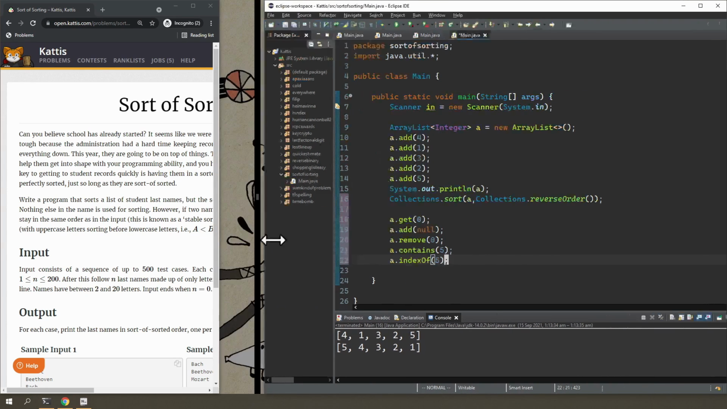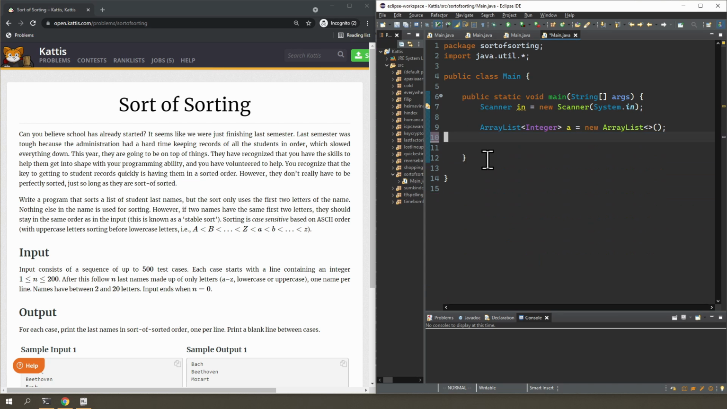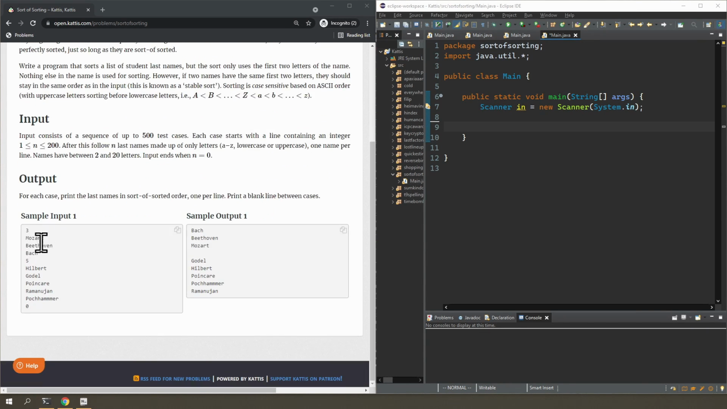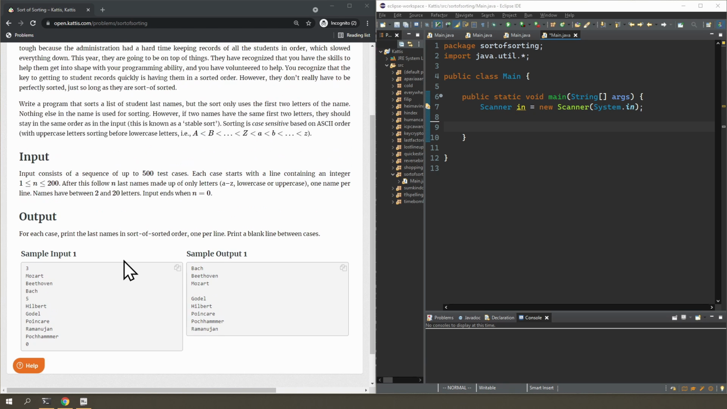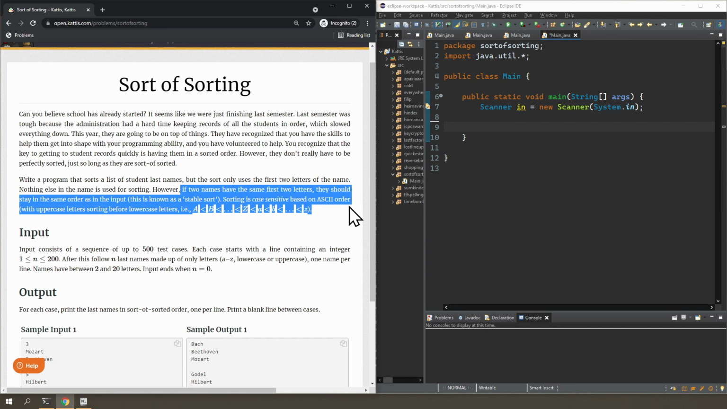Now I'm going to delete all that and maybe let's go read the question so you know what it's going to be about. The problem is called Sort of Sorting. So you are going to be given a list of names, as you can see in the sample input here, and you have to sort it in alphabetical order. Seems simple enough, with one catch. If you read the second paragraph here, it says if two names have the same first two letters, then they should stay in the same order as the input.